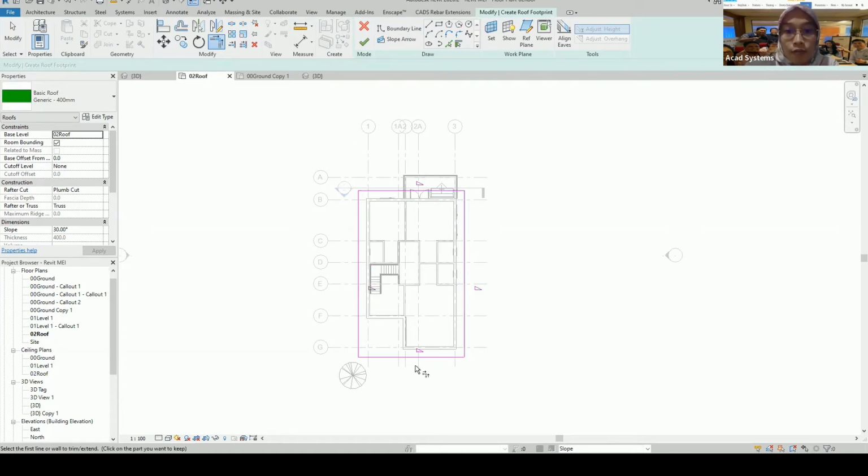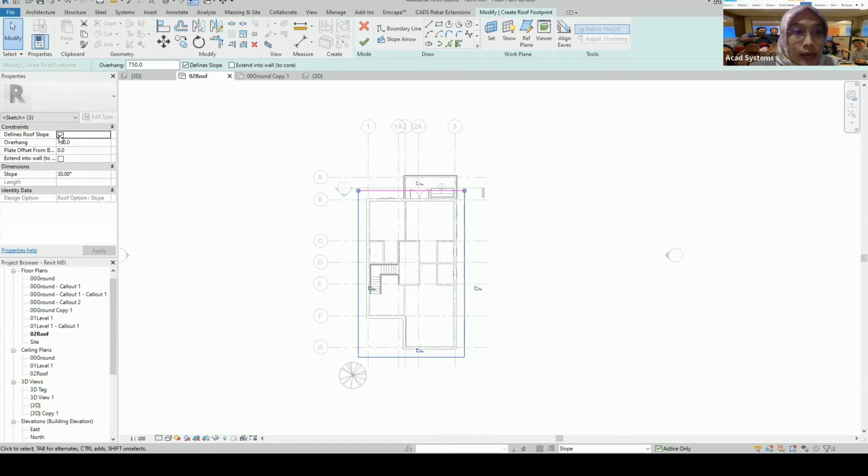Okay, so going to connect this line with this line, this one with this one. Okay, so we have a rectangle shape over here. So for the roof, only one line will have the slope, because our roof will look like a slope since it only has one slope. So only this line will have the slope, and these other three will not have any slope. Okay, so I can select these three lines and then I can untick define roof slope.